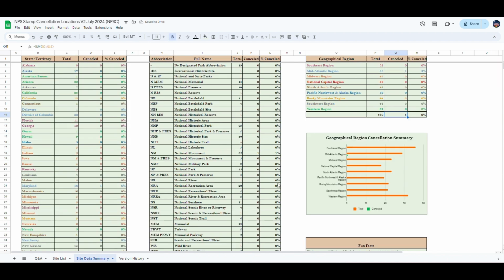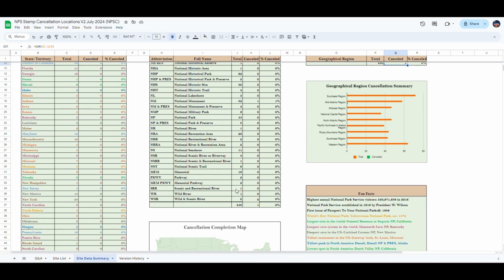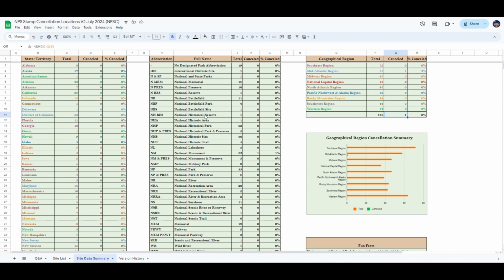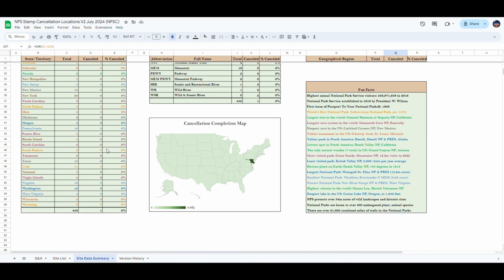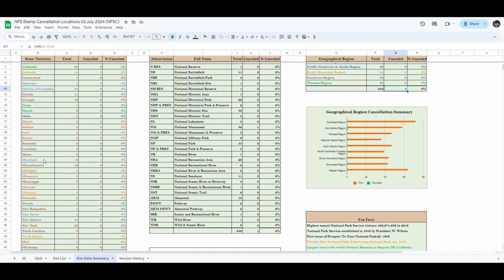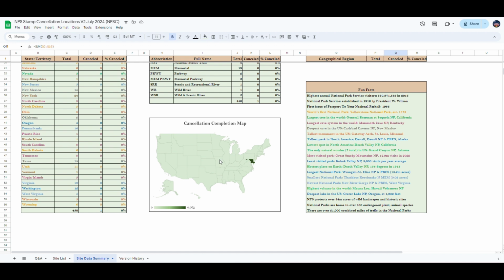Let's see what happens here. Okay, this was 0 before, now we have a 1, Mid-Atlantic region. We have a small green dot here, meaning we've added a cancellation for this region. We've completed 1 here under a national monument, and then we have 6% of Maryland, 1 out of the 16 sites, and here you have it.